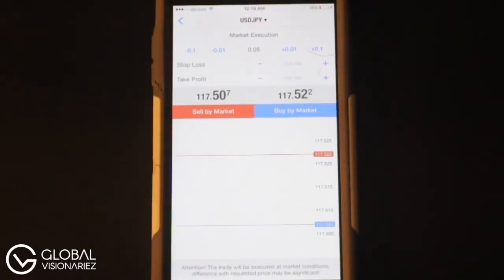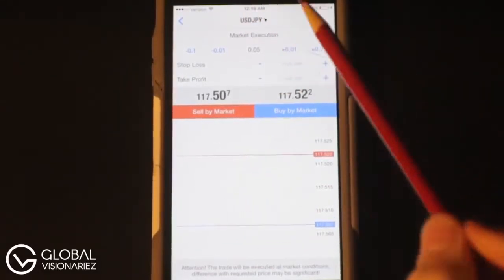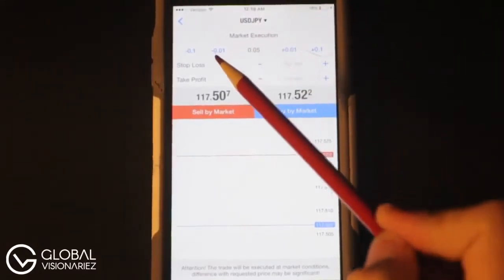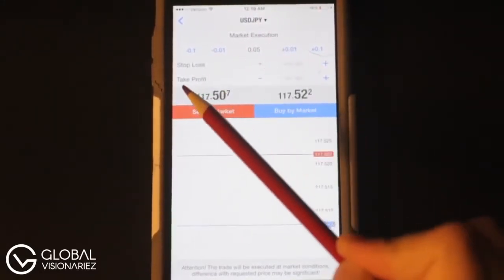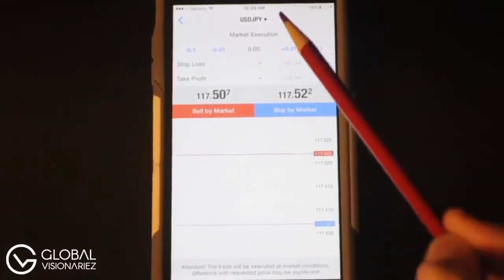So guys, we're just going to go from top to bottom, and we're going to get through this. First you have your currency pair, USD JPY, and then our second one is market execution, lot size, stop loss, take profit, sell and buy, or go short or go long. So let's start back up here.